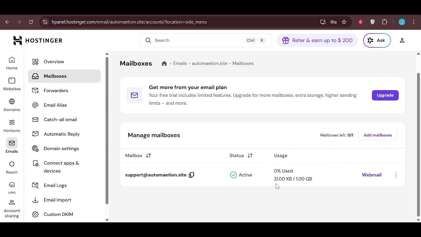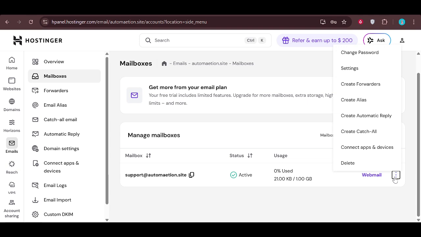Once you're sure you have the right email account and you're ready to remove it, look to the right side of that account's row. You'll either see a trash can icon, which represents delete, or a three-dot menu icon. If you see the trash can, click it to start the deletion process. If you see the three dots, click that first and then choose delete from the small menu that appears.